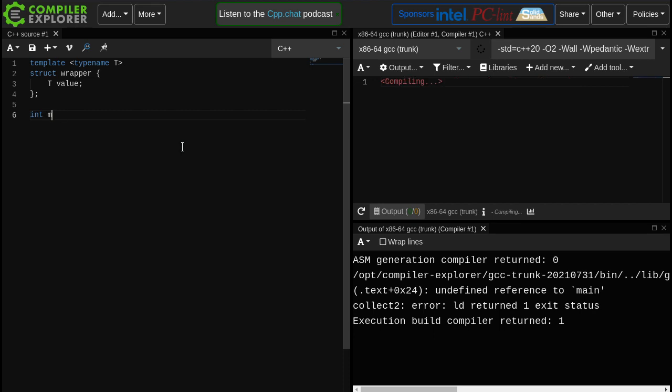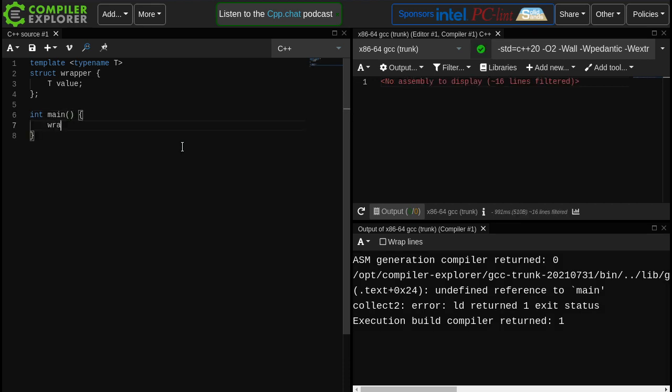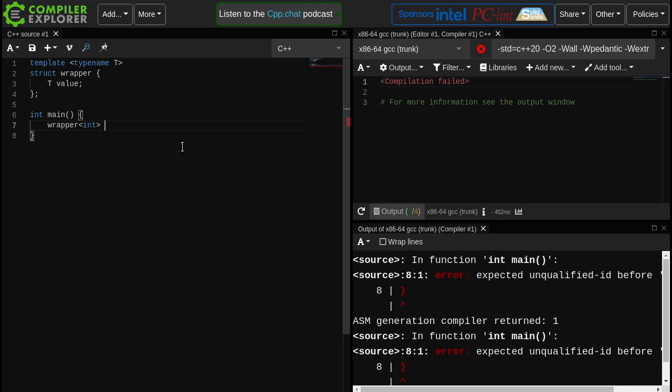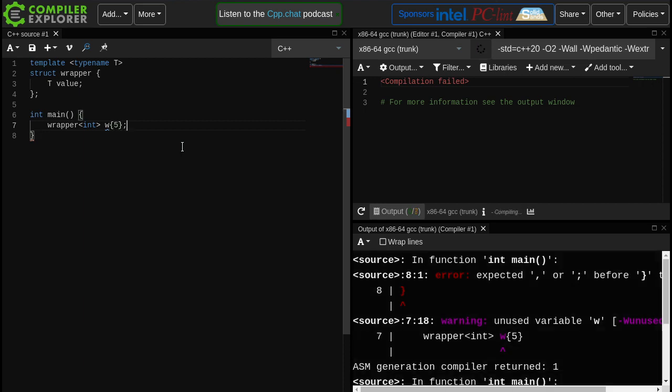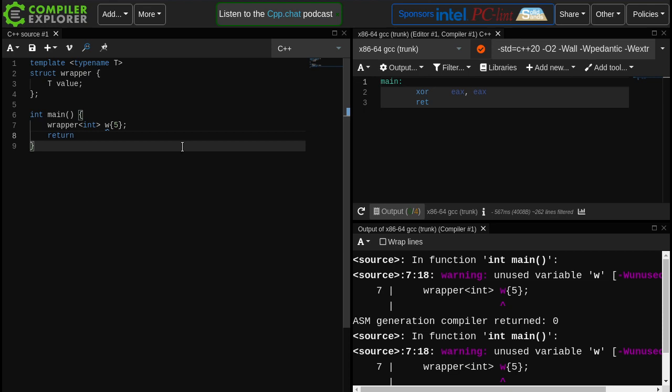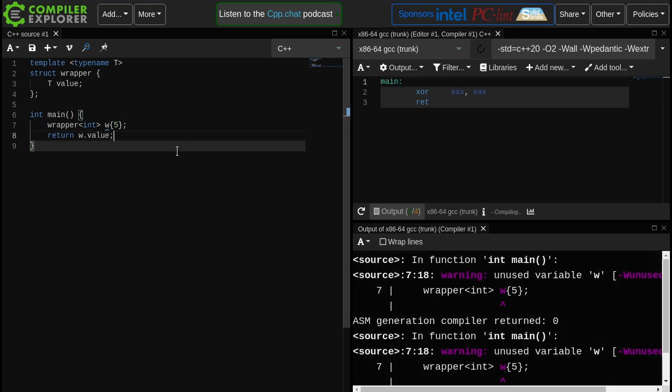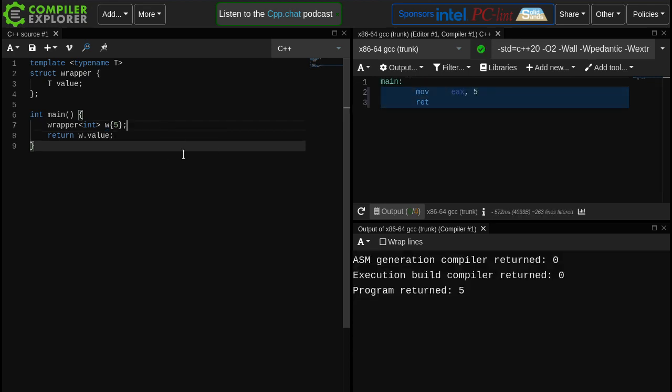So let's say we have int main, and we want to define a wrapper of int. Let's call it w, and we can't use equals, but we can just initialize it with 5. And let's say return w.value. So this is a use case for this one.